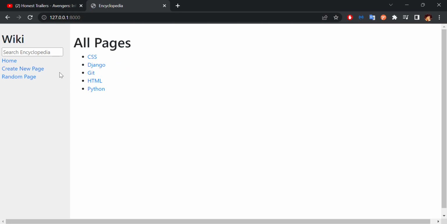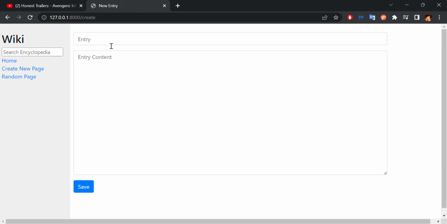The next feature of our web app is that it allows us to create new entries as well. So simply click the create new page link at the side, and we'll be taken to a text editor which has a field for entry title and the entry content.